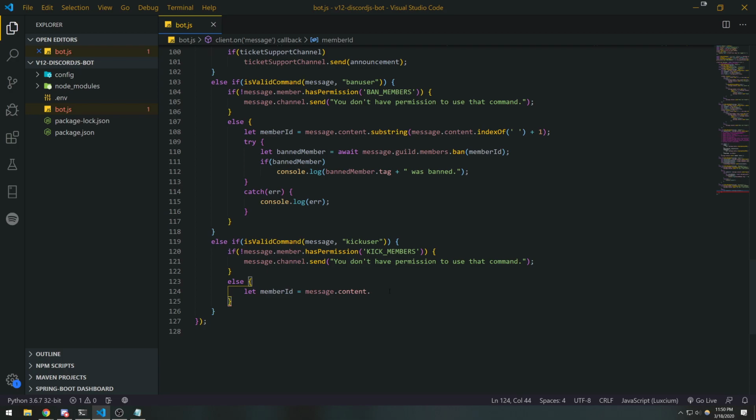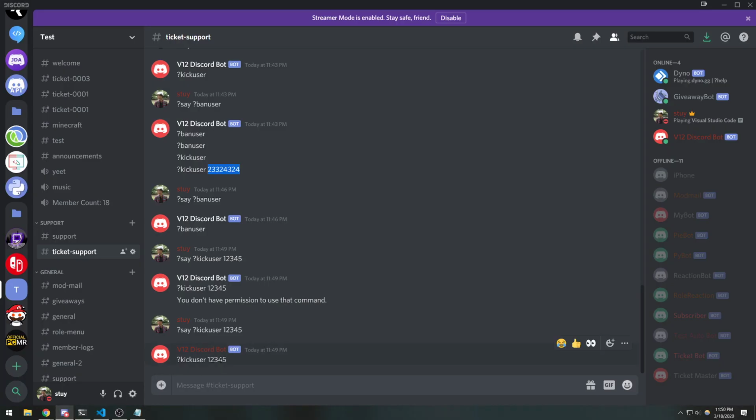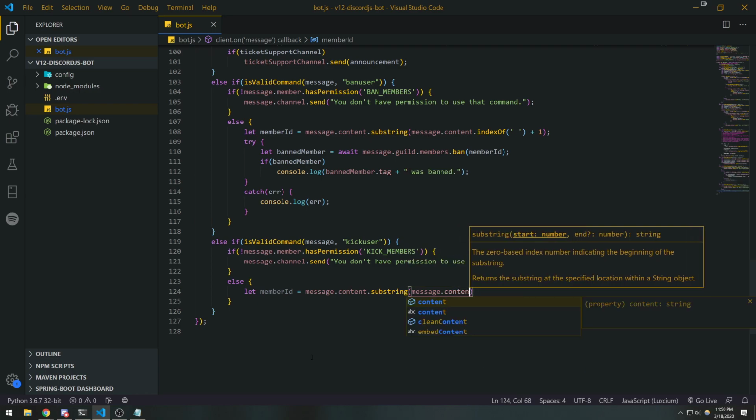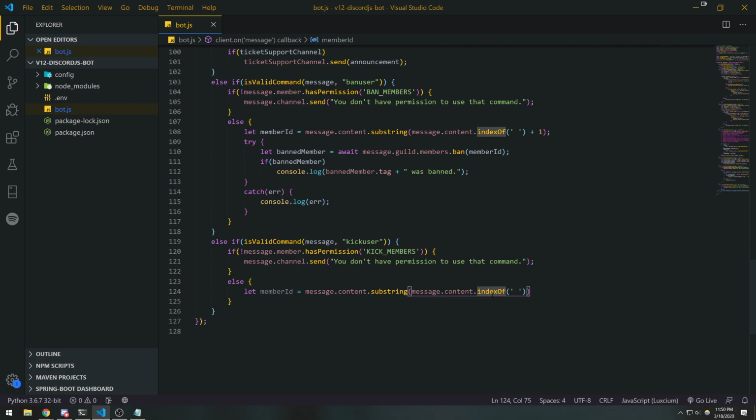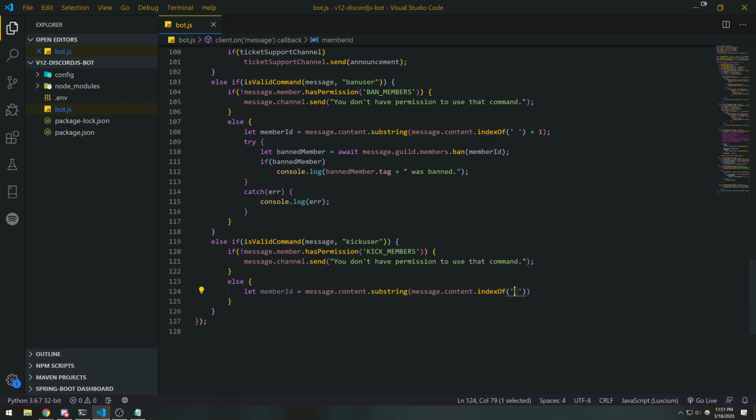So what we're going to do is use the same function that we used in the last video. We're going to say dot substring, and instead of just passing in a hard-coded number, we're going to pass in message.content.indexOf. Basically what this function does is it goes through the string, because remember, message.content is a string. It returns the position of the first occurrence of a substring. In this case, the substring we're trying to find is a space.